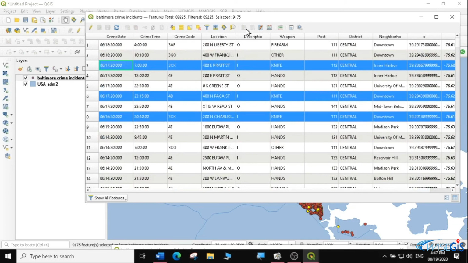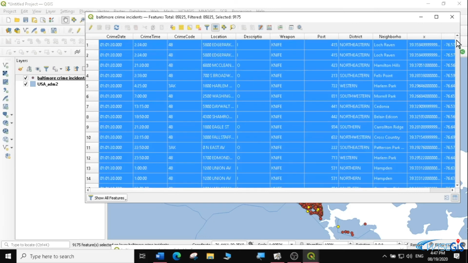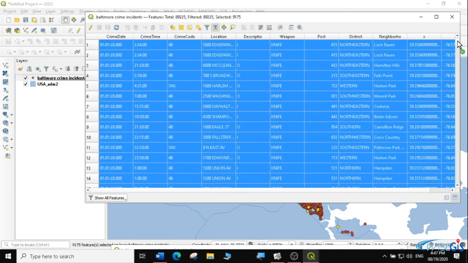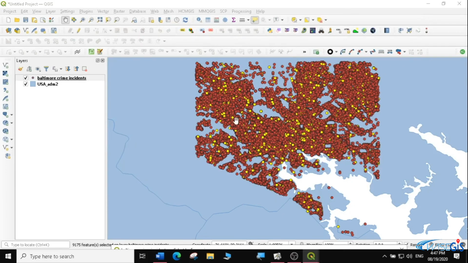So you can actually just decide to click on this to move the selection to the top. It will take a little bit of time, but it will move all these selections to the top. Yes, now you can see it has moved all the selections to the top. So all these are knives, and from this, you can actually see the knife incidences and where they are. So actually you can now create new data of just the knife incidences and where they happen.